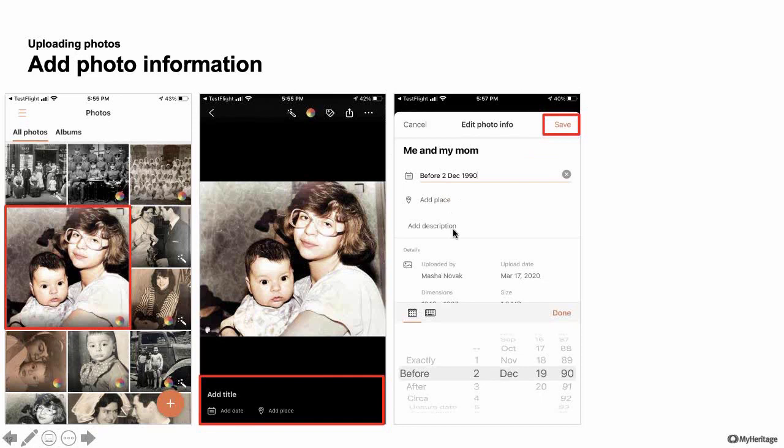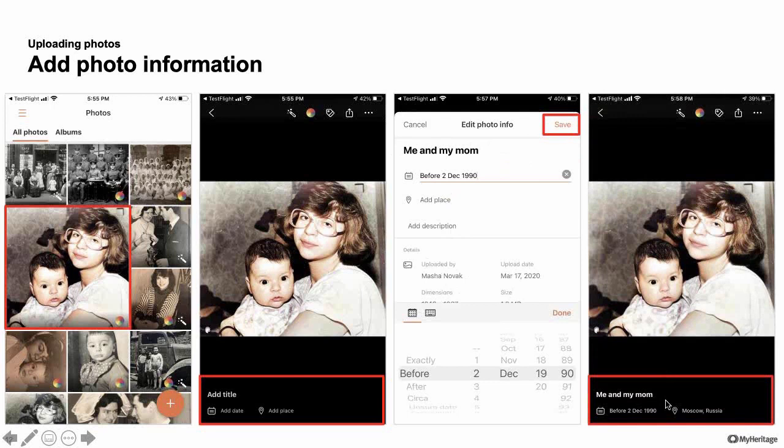the photo. Under the description, I can see some technical details about the photo, like who uploaded it, when it was uploaded, the dimensions, and the size of it. So this is an image of me and my mom, so that's what I edit here as the title. Once I've added everything I want, I'll tap save. And you will see this information added on top of the photo on the bottom part of the screen.